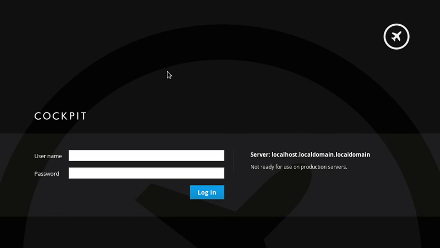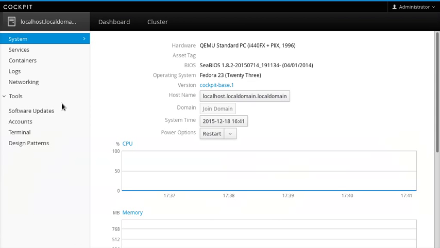Today I want to show you the new OSTree functionality in Cockpit that lets you do software updates on Atomic Host. This is a development version of Cockpit, version 0.88. Let me log in here. You'll see that there's a new section called Software Updates. In addition, below the operating system, we can see that a specific version is listed.